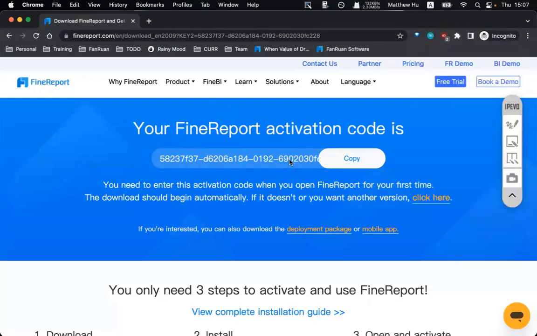That's something that you need to do. Using someone else's activation code might not work. That's why, just remember to do this.